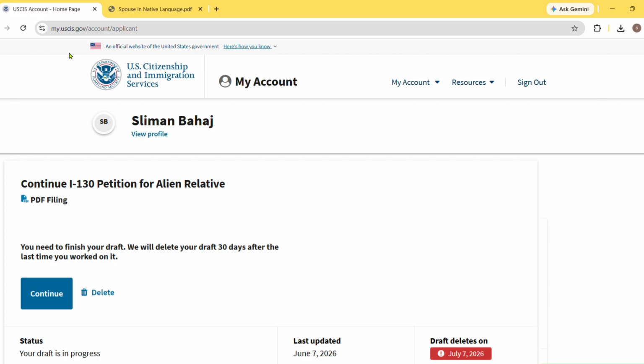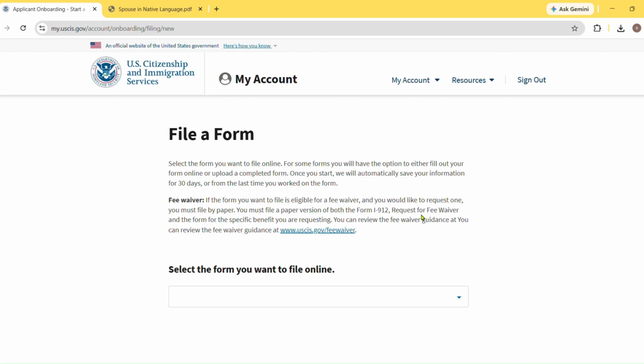Once you create your USCIS account and you log into your account, it's gonna show like this right here. So go to My Account, select from this drop-down menu right here, select File a Form Online. So it's gonna take you to this page right here, File a Form. First, they're gonna give you some information right here. This form will stay in the system for 30 days. After 30 days, it will be automatically deleted if you do not submit it.